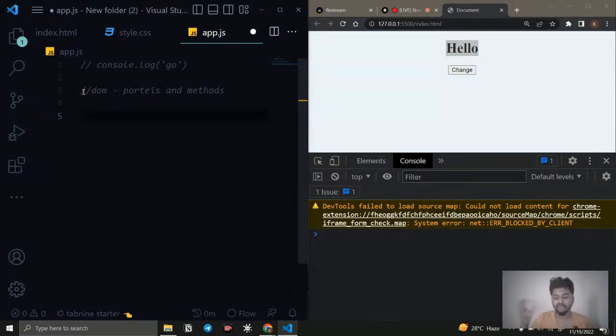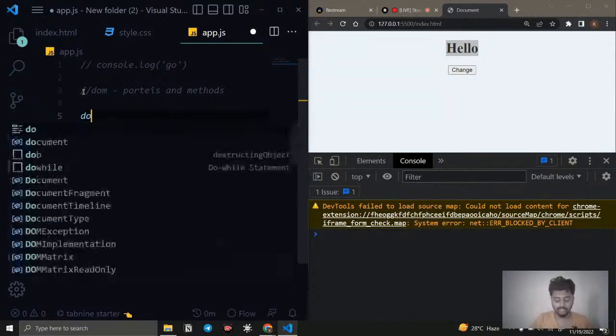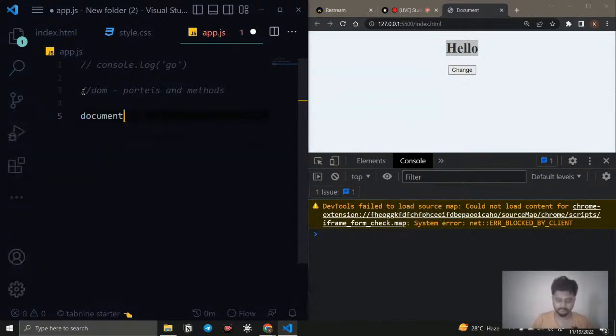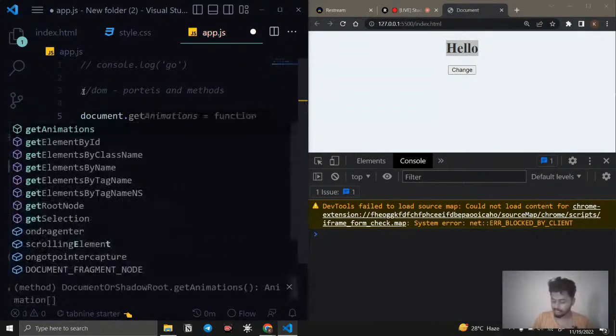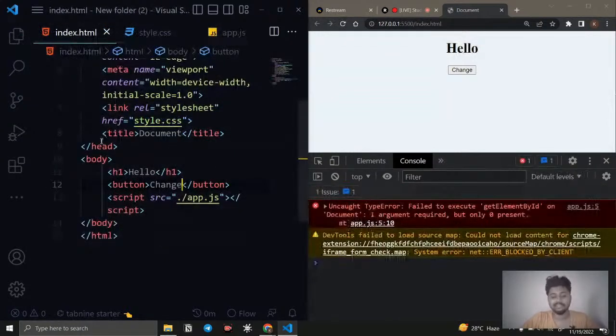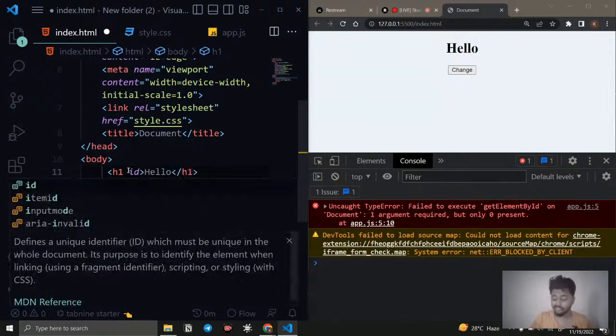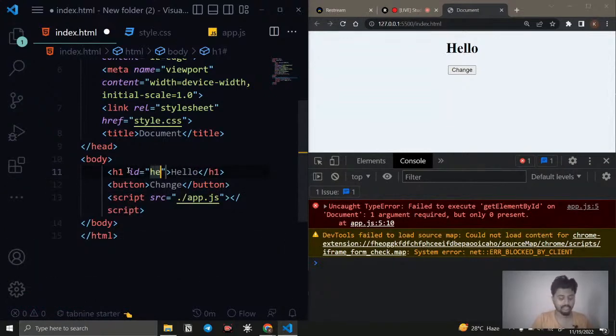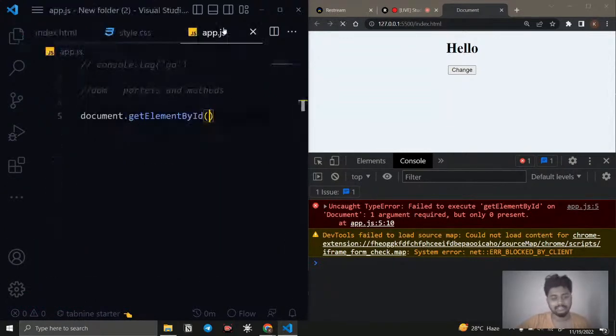If I want to access the DOM, then I need to use document.getElementById. It will grab an element based on its id. You know what an id is, right? An id is nothing but giving a pseudonym to a tag. So here I need to grab this element, so I'm going to give an id and mention it as head. Inside document.getElementById, I'm mentioning head.